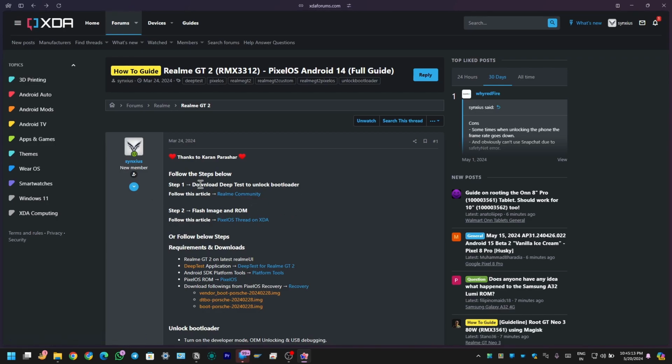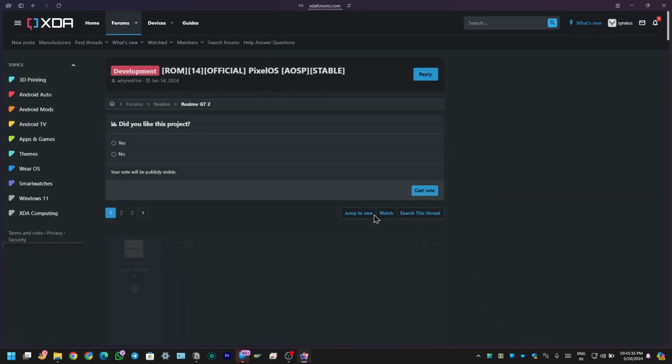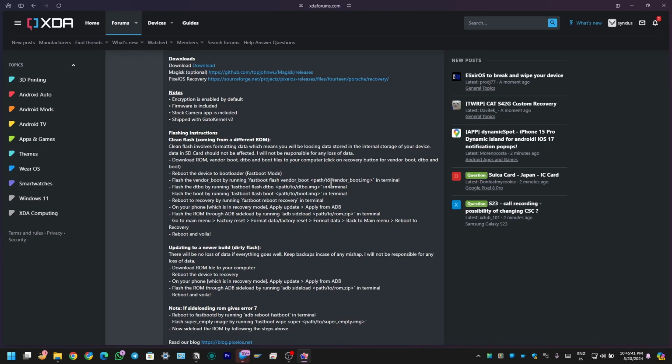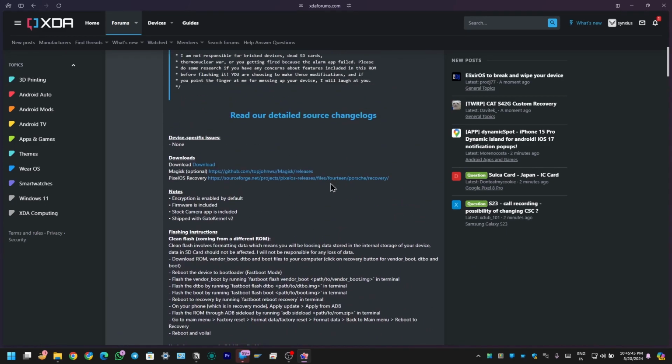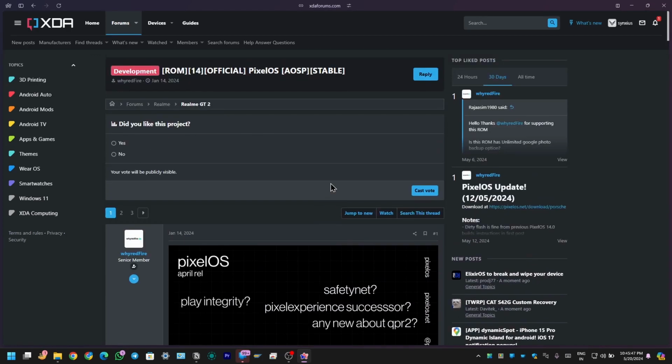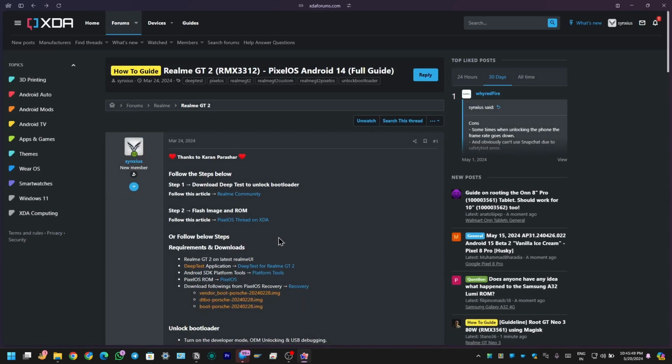Now when step 1 is completed, you have to flash the image and ROM of your device, PixelOS. For that you can use another article which is mentioned here. This is the link, you can follow it here. All the detailed instructions on how to flash your ROM are written here. Okay, now everything which you need to download is here.